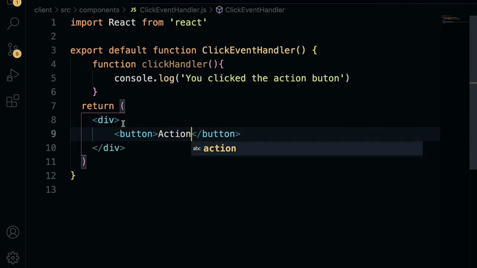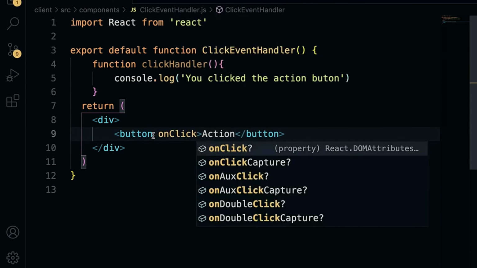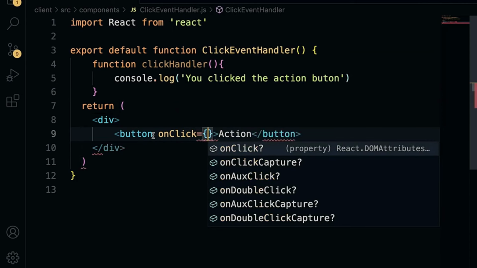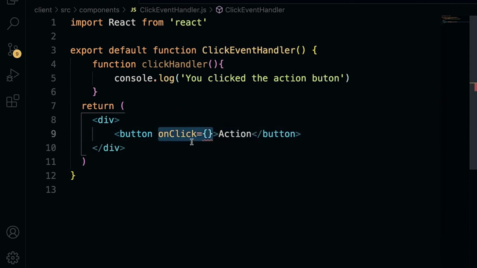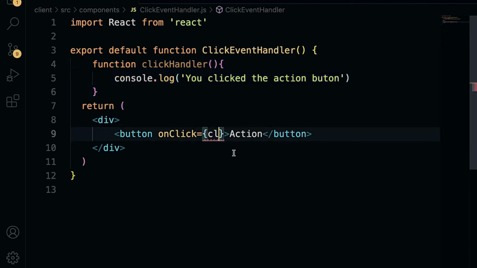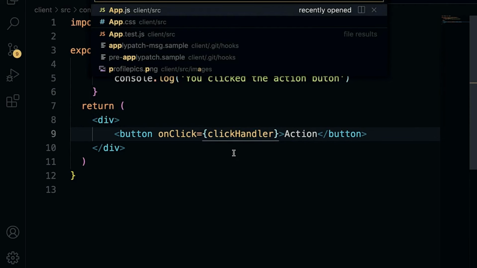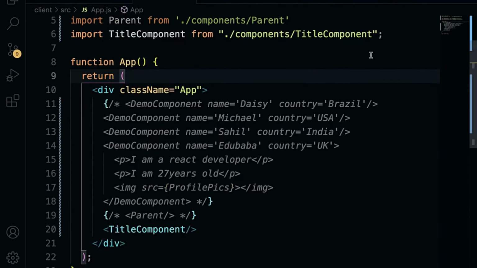All right. So the intention here is to teach you how the onClick event works. Right within the button, we are going to specify the onClick and then set it to curly braces. On click of this button, we want to trigger this function. And then here, I'm just going to do clickHandler. Having done this, we have to render this component right in the app.js.